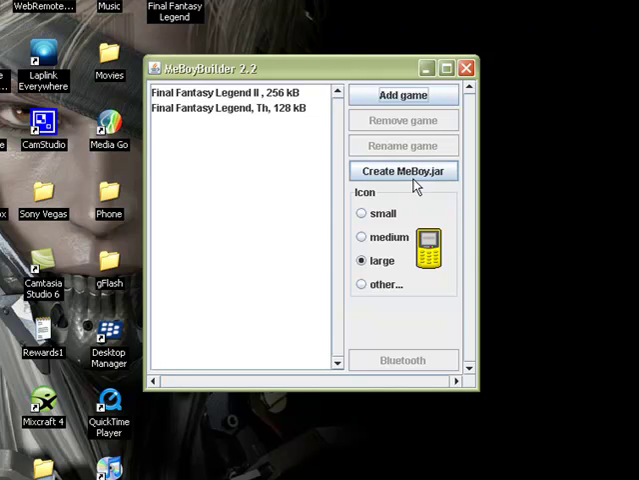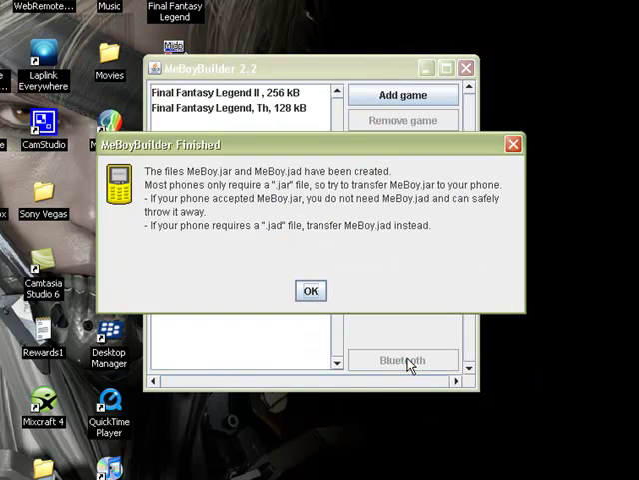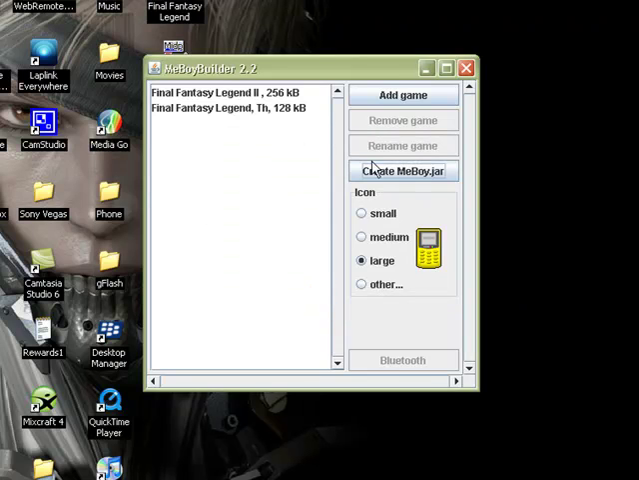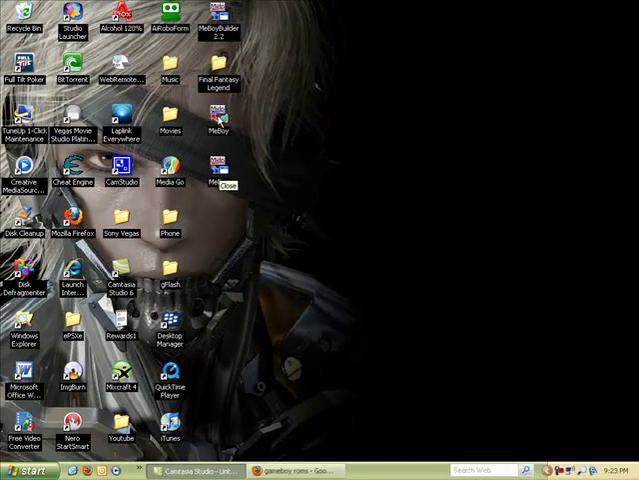Once you've done that, this can be left at large. Then you want to go to create meboy.jar. I just like to have stuff on my desktop, so I just went to desktop, left it as meboy.jar and saved it. It's saying that some phones don't read the JAR file. The Blackberry Storm does, though, so you don't have to worry about that. Then go ahead and close out of this. This is your JAR file right here, and this is your JAD. You can go ahead and get rid of this. This is the one you need.